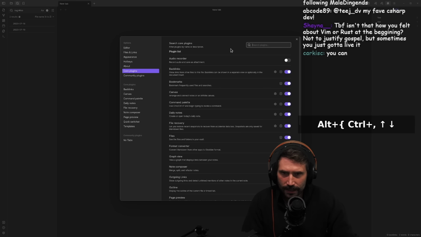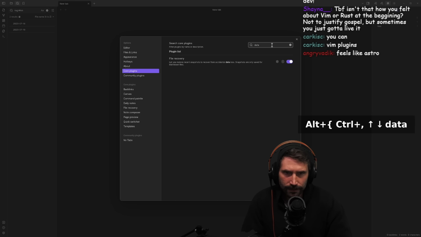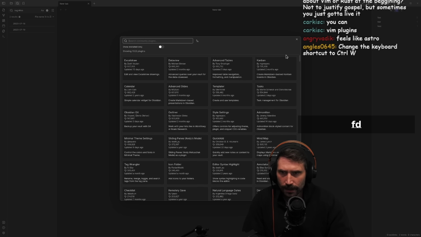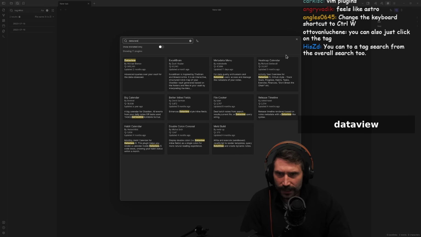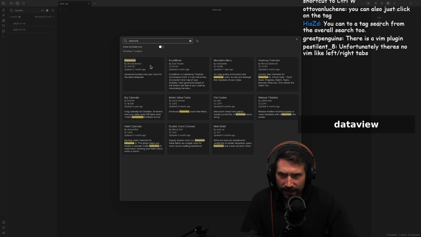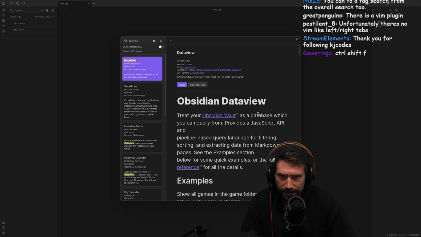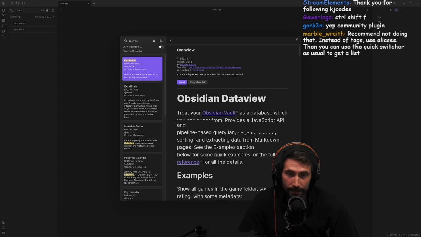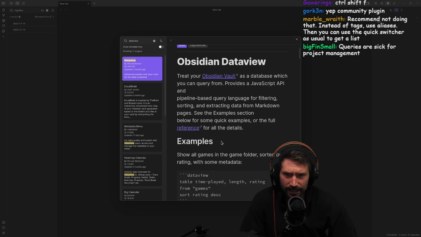Oh, crap. Data view. So data view is a community plugin. I feel like I've heard of this. Is this what we're talking about? Advanced queries over your vault for the data obsessed. Treat your Obsidian vault as a database, which you can query. I mean, I like that. I don't want a JavaScript API. Do I have to do that?